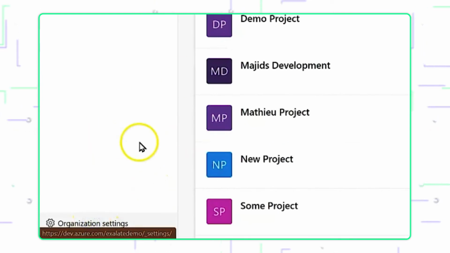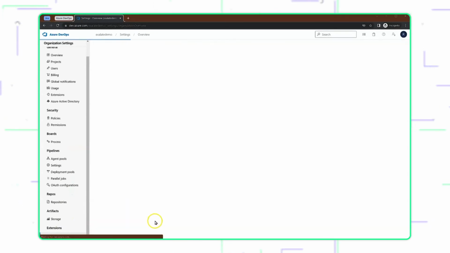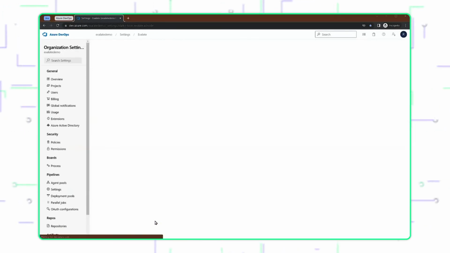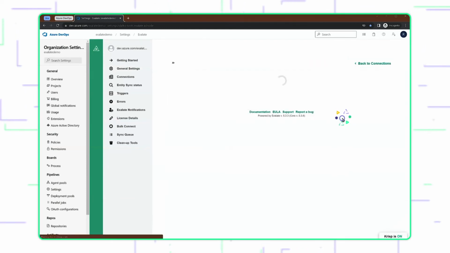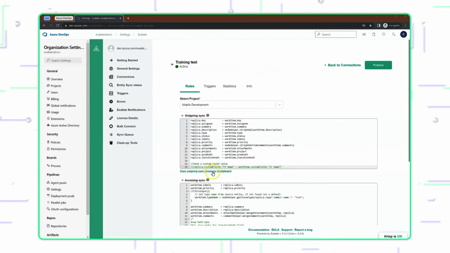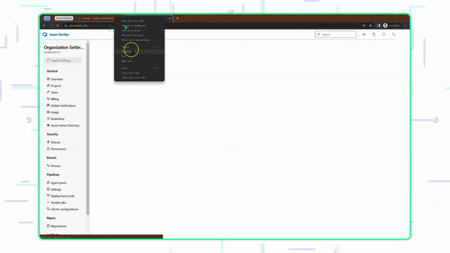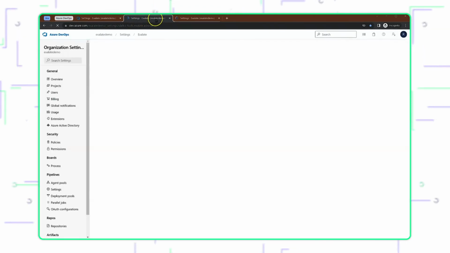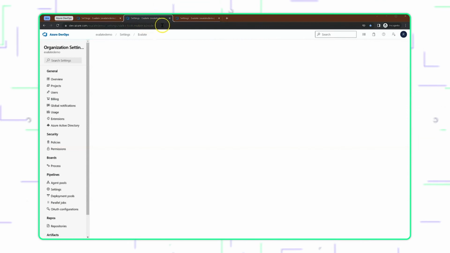The Exalate plugin lives within the extension section out here on Azure DevOps. Give it a few seconds to load up. And once it loads up, we'll do the same thing. So I open the scripts on my first tab, and I'm going to duplicate the browser tab twice. On this one, I'll open the errors screen like I did for Jira, and on the third one, I'll open the sync queue as I did for Jira.